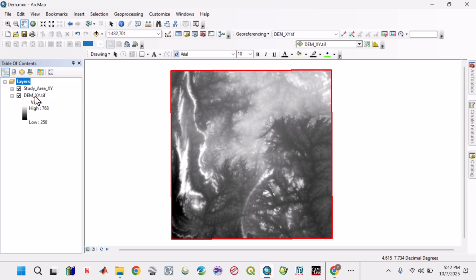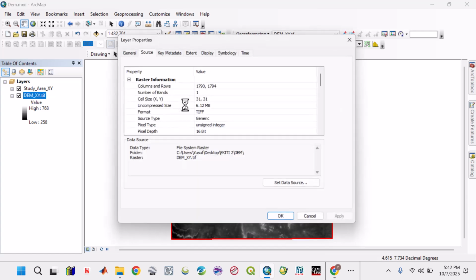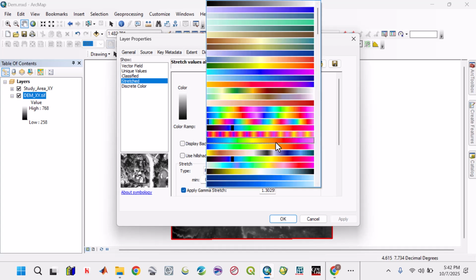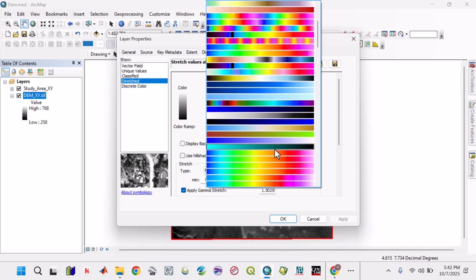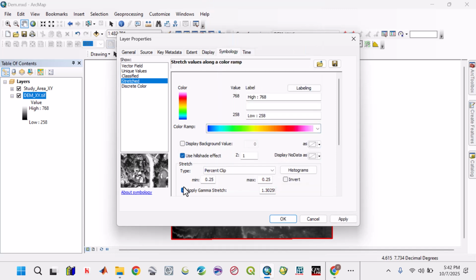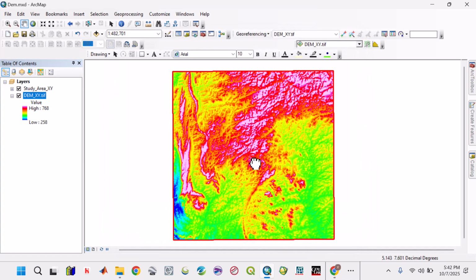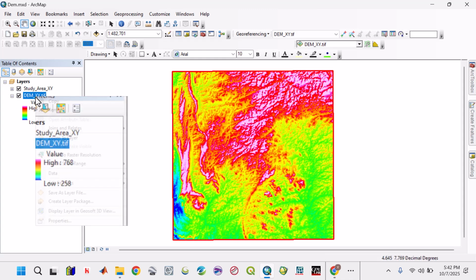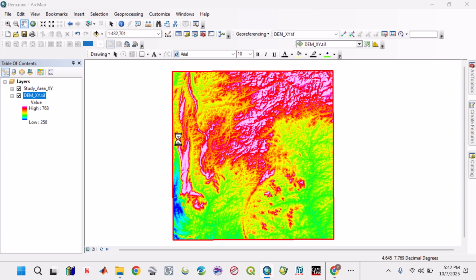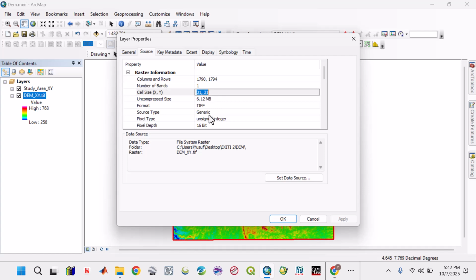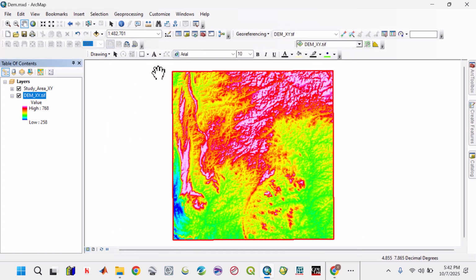You can double click on this to change the colors, some symbology. You change on this. You can give it different colors. Let's see this one. Then use hillshade. Apply gamma stretch. Then apply OK. You see these are the values. If you click properties, under source, you see the cell size 31 and 16-bit unsigned. So this is how we get the study area DEM.